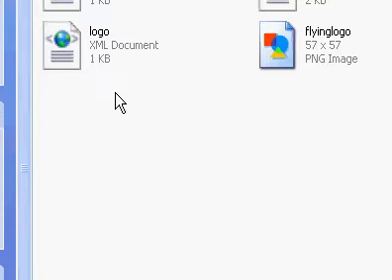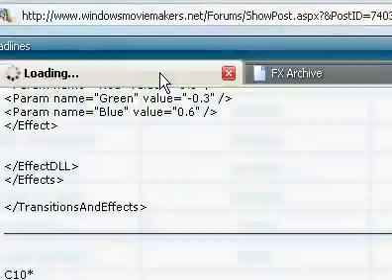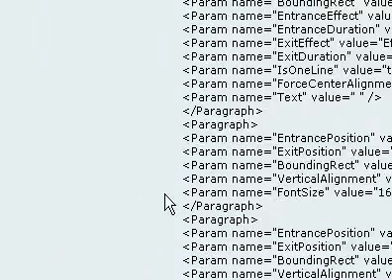So, yeah, I hope this tutorial helped you a lot. The links to the forum and effects archive will be there. Like I said, more than effects, you can get custom titles and stuff.